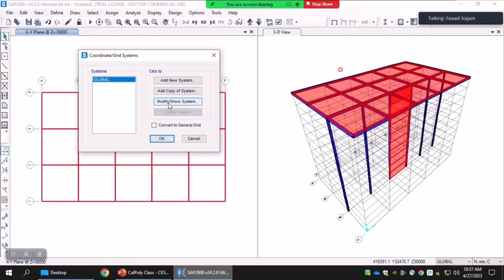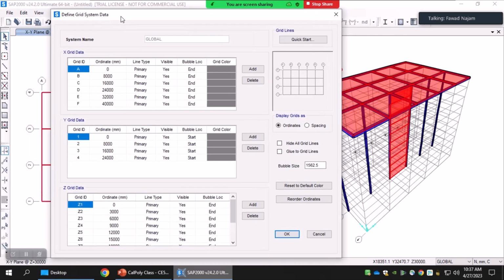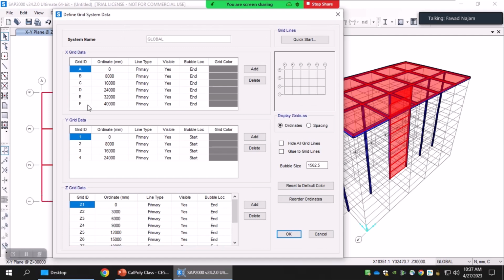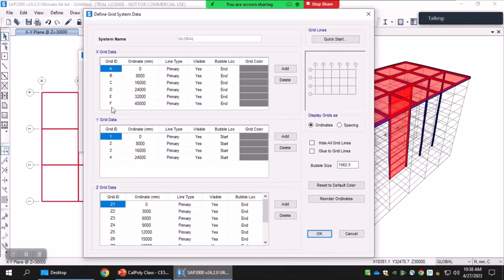So I can modify that global axis, and this view will give me an option to add or modify the existing grid lines or delete a particular grid line, for example. So I can always add grid lines in X and Y. That will be my plan view to draw new elements or things which don't fall on a particular intersection of a grid line, for example.